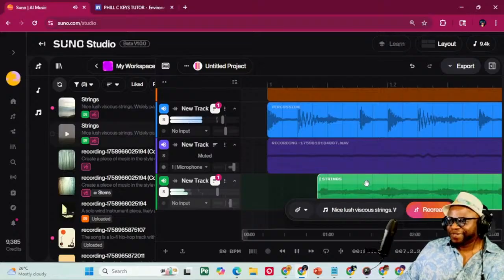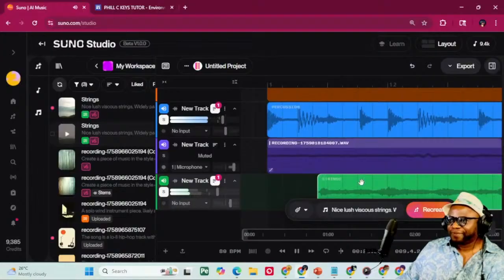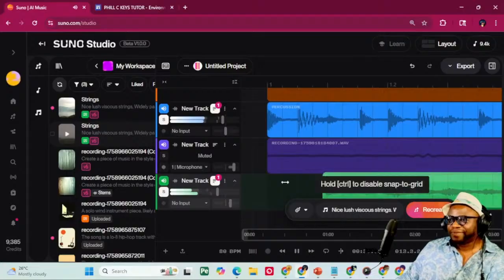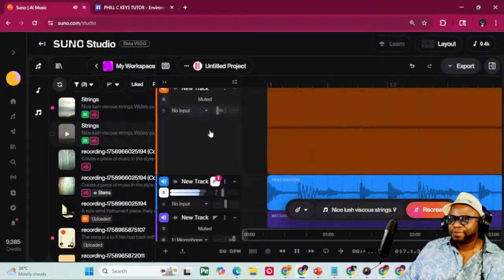Almost. See? Now we got it. That's it right there. Locked in the groove. Yeah. So we locked it in.